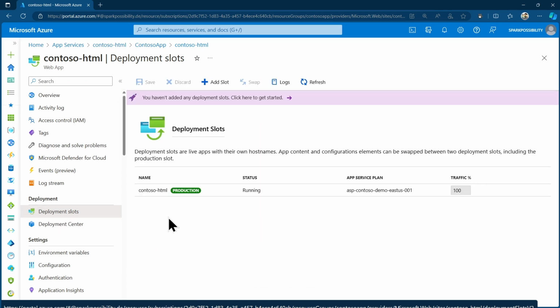However, every app service web app always gets this production slot automatically. This is where 100% of the traffic goes, as you can see here, and this is where we can find the actual content. So let me show you what that means.